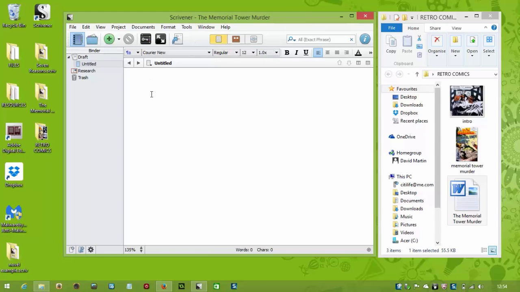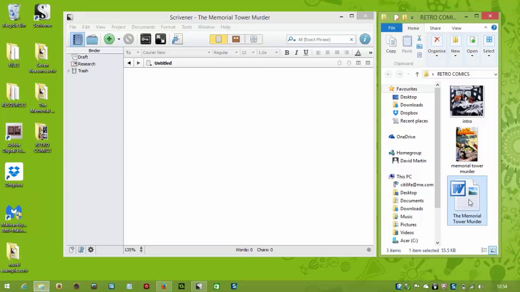So in this short demonstration, it's going to open. It's going to have an untitled document there by default, so I want to drop that. I don't need that, so it's just dropped in the trash there. And I want to bring in my Word text. Okay, so I've got the text for the new book in Word.